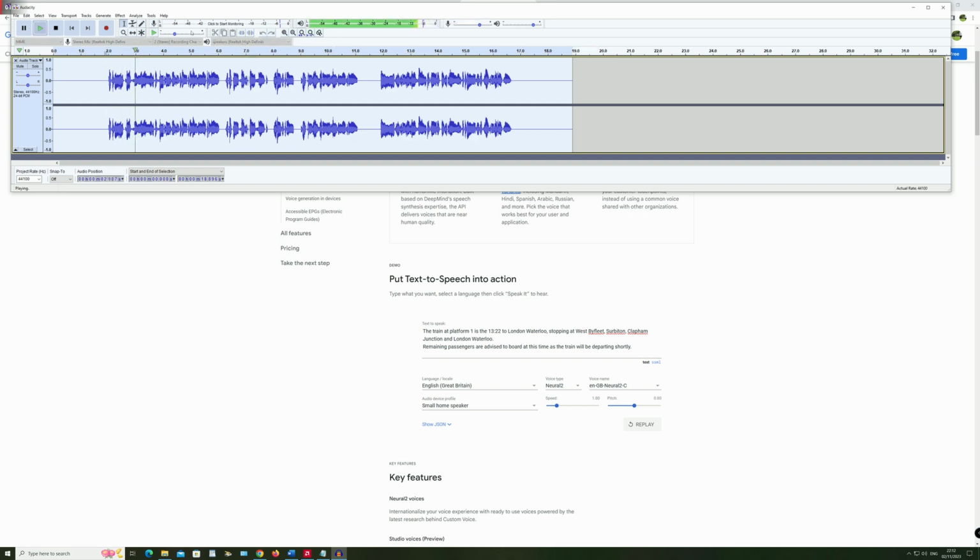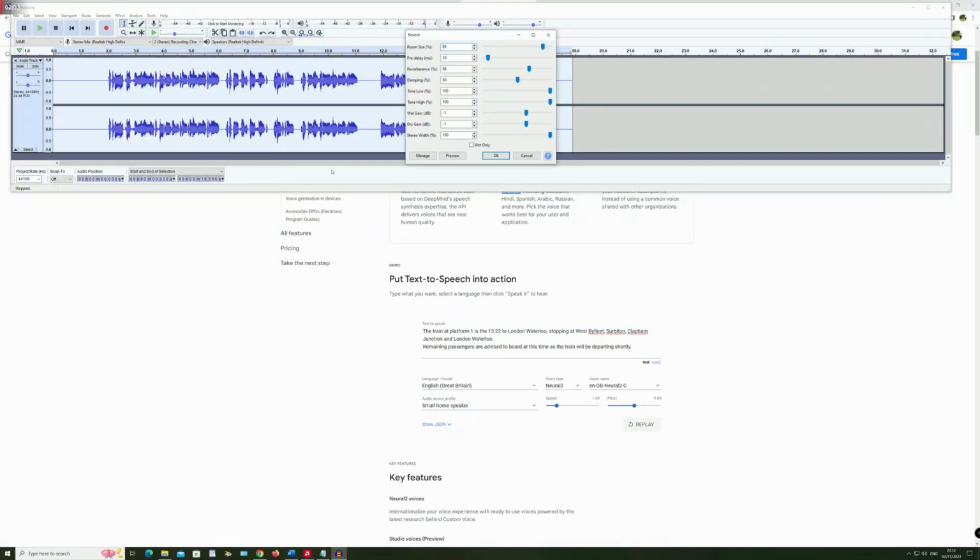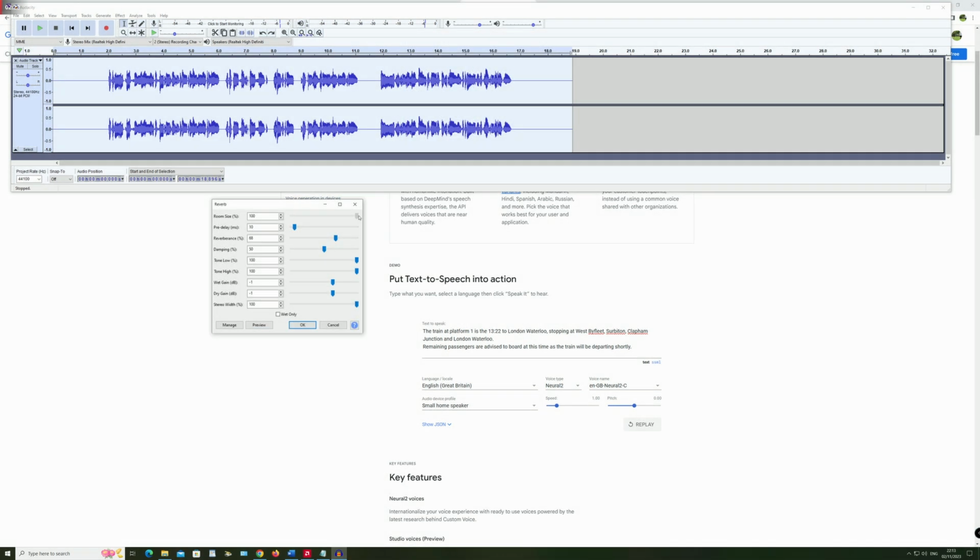Okay, we're back to where we were, so that's taking the reverb off again. We've just done an undo. So we're going to do reverb again, and we're going to adjust one of the settings here, the top setting.